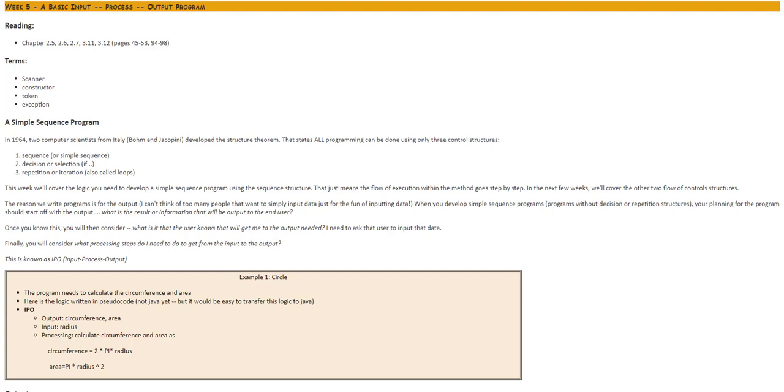This video is going to cover how to write a simple sequence program, which includes input and some calculations. Before we get started, I wanted to review some of the items in the simple sequence reading. Simple sequence is one of the flow of control or flow of execution. We looked at this last week when we covered methods. In simple sequence, you just go in order of the statements.